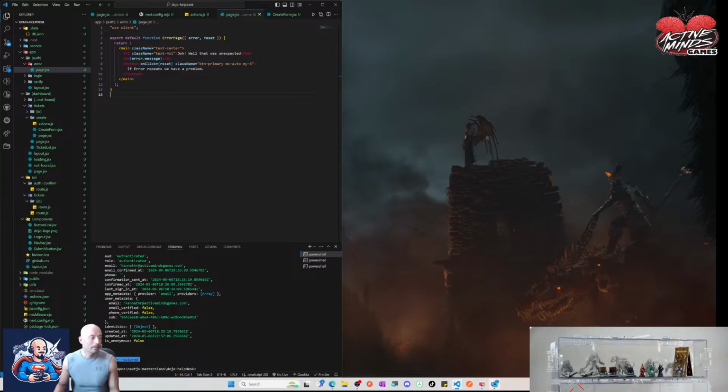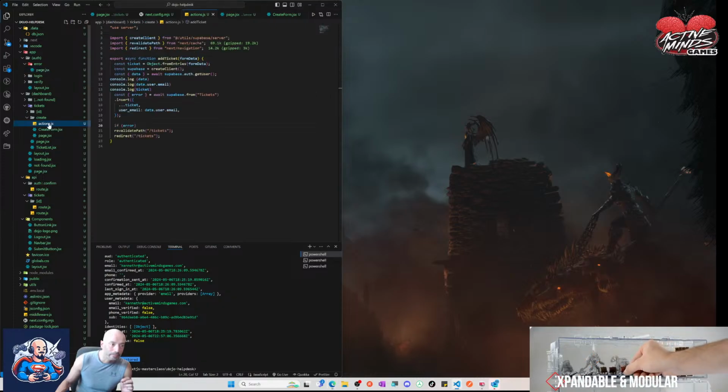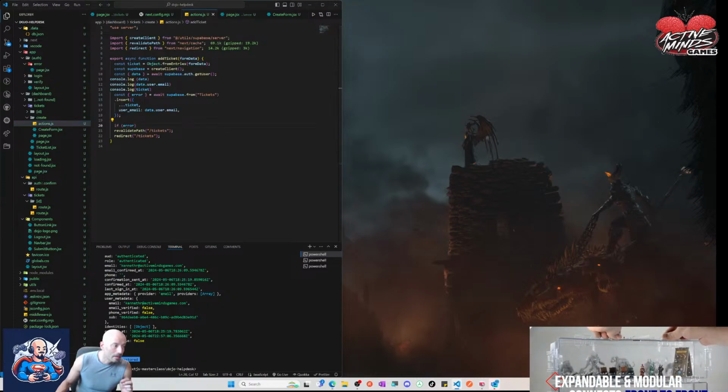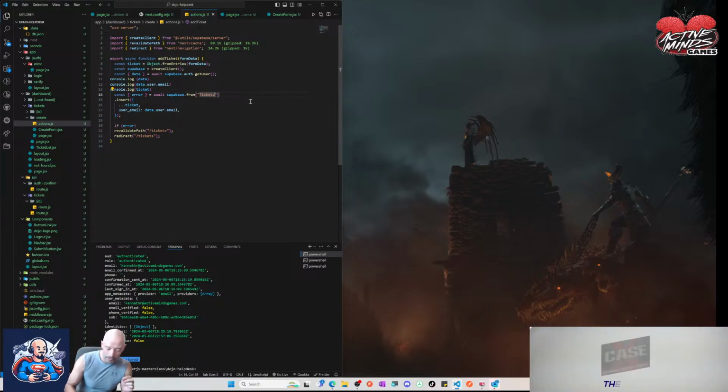Alright, so we're up and running. So let's go to our actions. And again, I don't know that I can even do this. I'm going to be finding out. We're going to see what this does here. Change this from tickets to tickets with a double S, and then down here, we will check. So he's just changing this so that we can trigger an error.